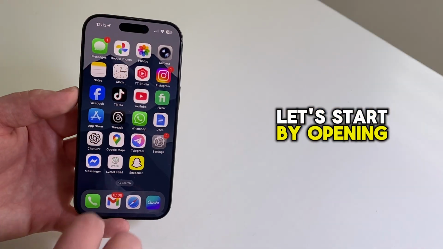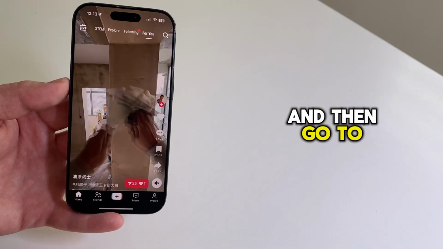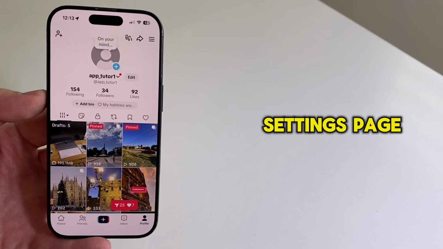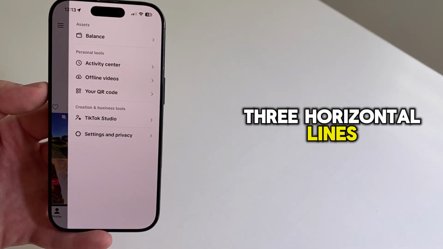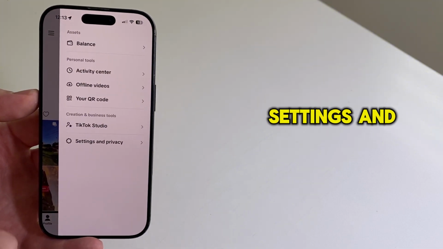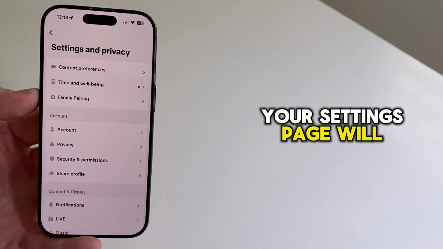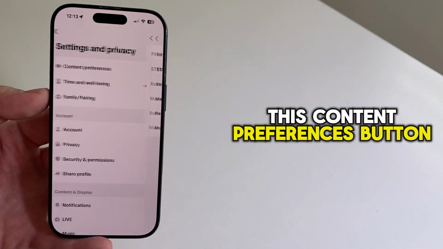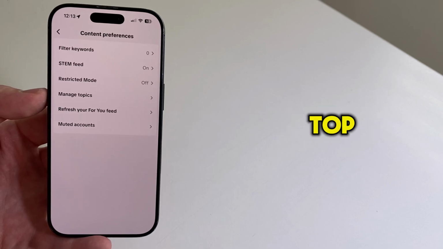Let's start by opening the TikTok app on our phone and then go to your profile page. Our job now is to open the TikTok settings page, so just click the three horizontal lines which will open this side menu. After that, tap on Settings and Privacy. Your settings page will look something like this, and we're looking for this Content Preferences button, which should be the first one from the top.